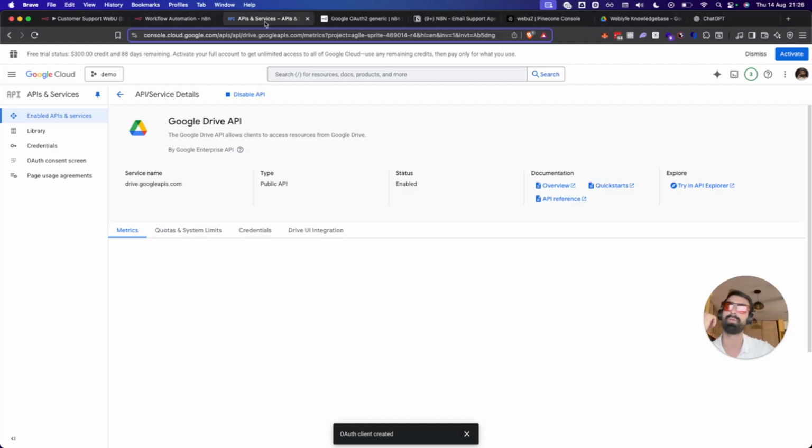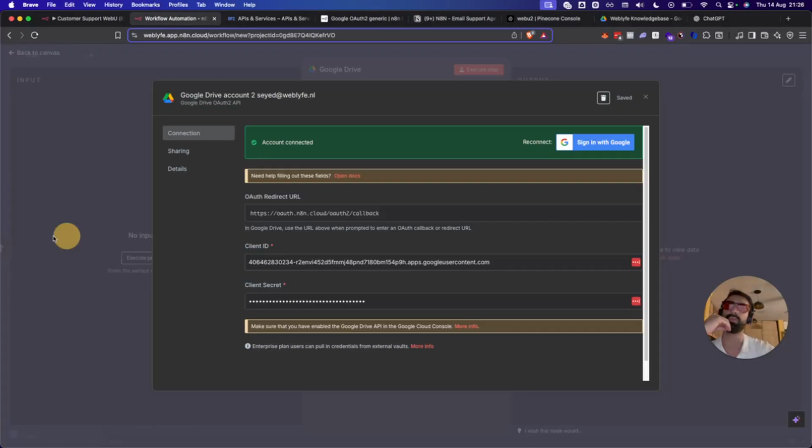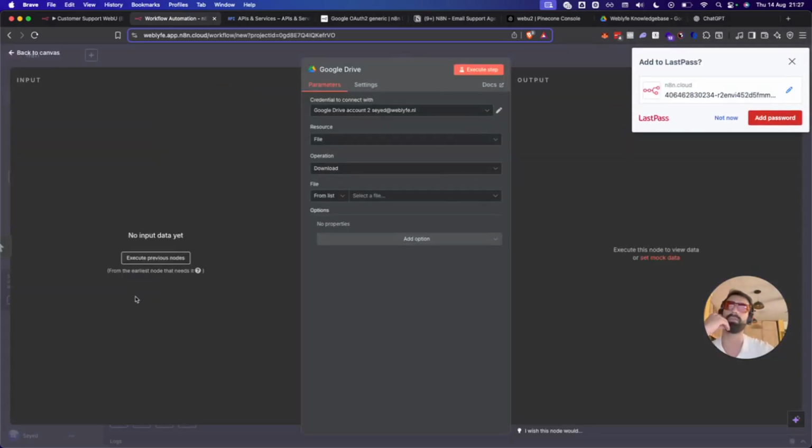So that was it for Cloud Console and everything. I know it sounds very overwhelming because it's a very massive tool and you can do a lot with it, but it's very simple. You don't need to do much. Just fill in a name, email, and make sure the OAuth is set up and the Google Drive is enabled. Now we should be completely good, and we can also test it by downloading a file.